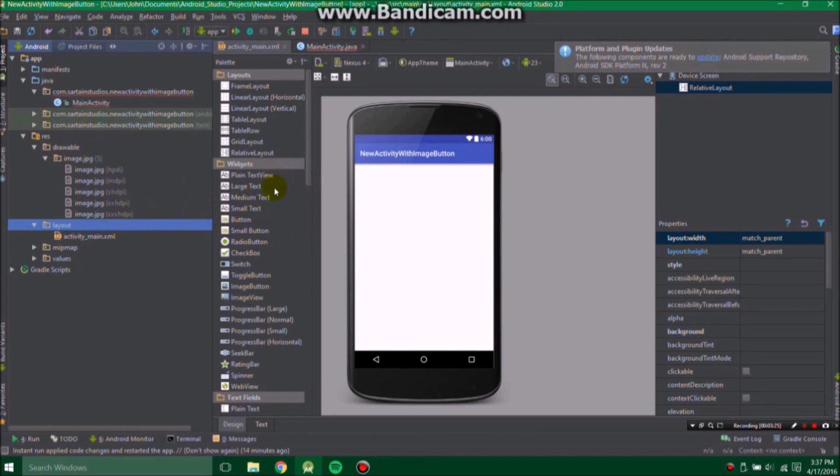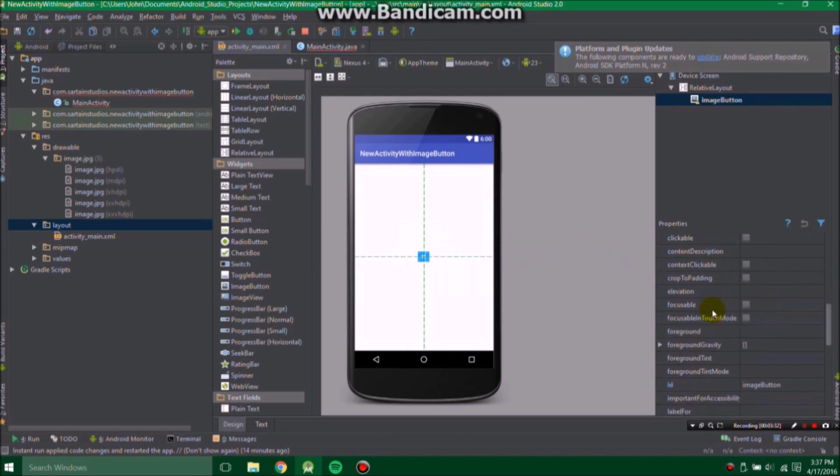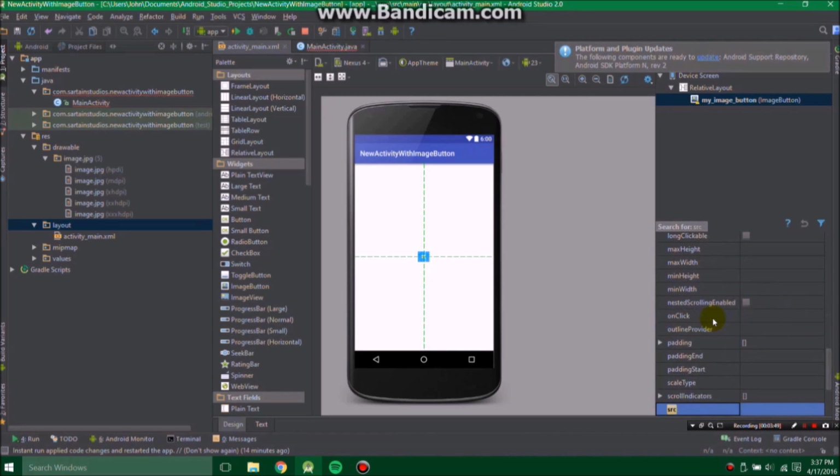Now to add the image to our button, we need to go over here and find image button, and just click it into our activity. Now let's go over here to the side, and we're going to need to specify a few items. So go to our ID, and we need to set that equal to my image button, or really anything works, but my image button seems pretty easy for this tutorial. We're also going to want to search for a source.